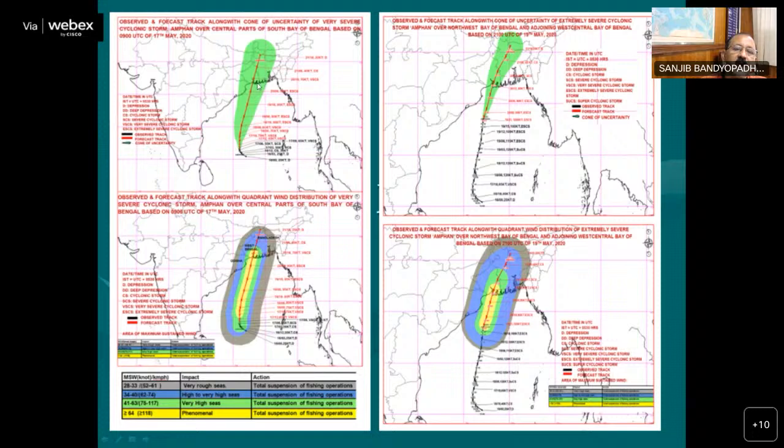Our track forecast was 100% correct in case of Amphan. Not that in all cases it will be 100% correct, but it was almost 100% correct in case of Amphan. So this is the observed track. You see, this is the red portion here. Whatever the black portion is the observed, red is the forecast. Similarly, along with the track, we are also providing the wind field, so what will be the wind speed all along the track.